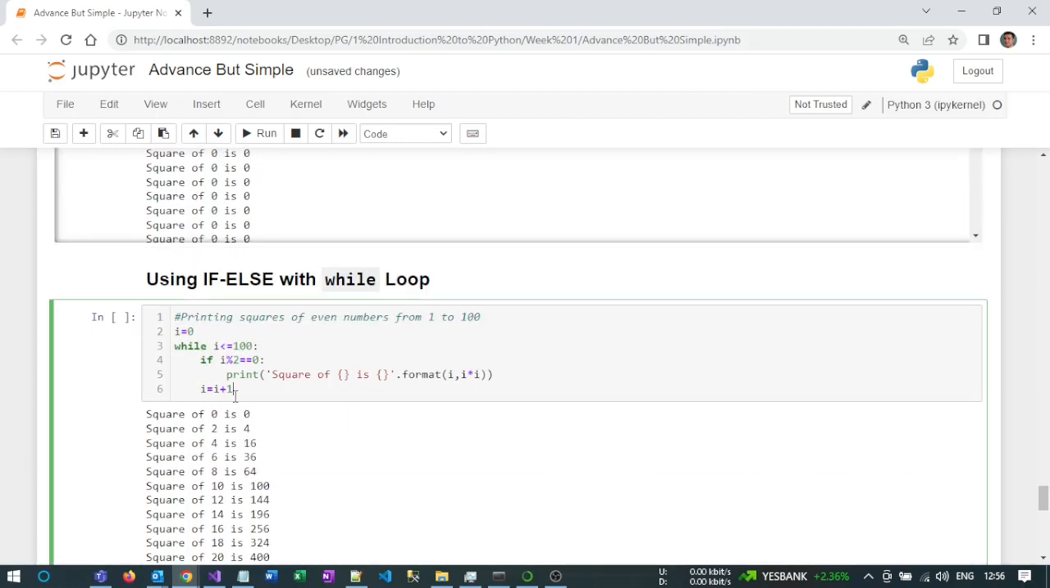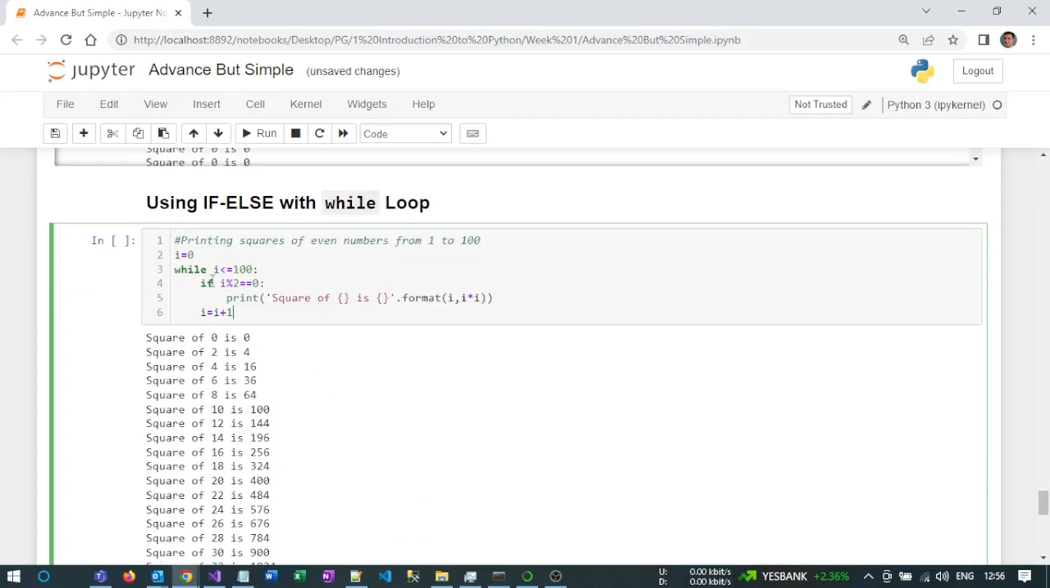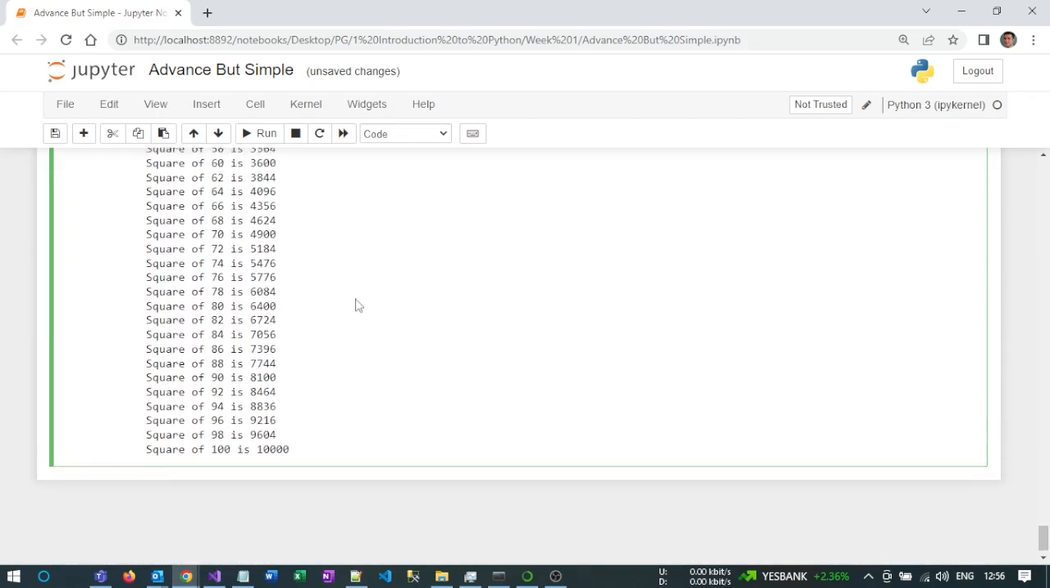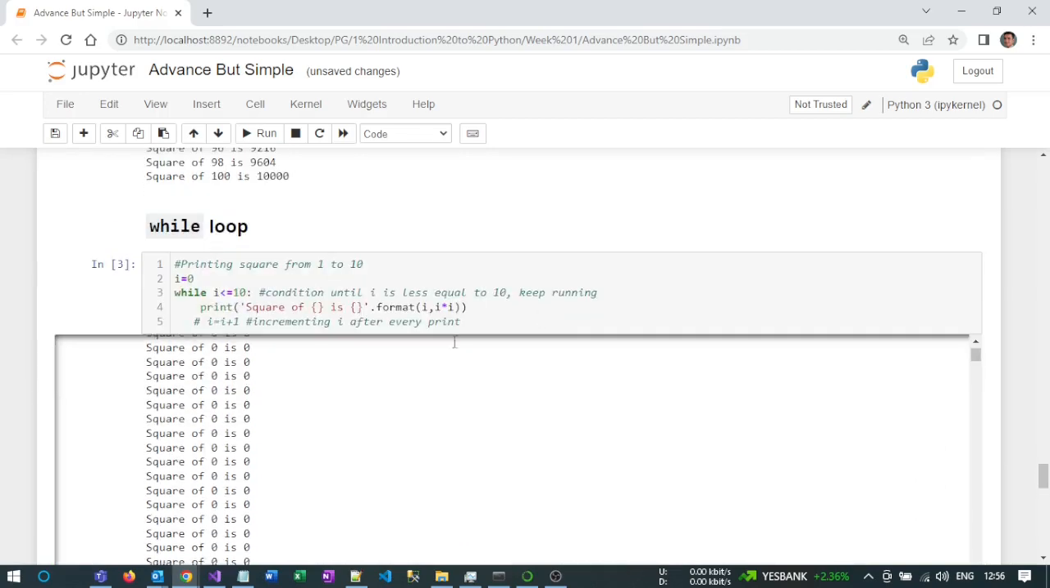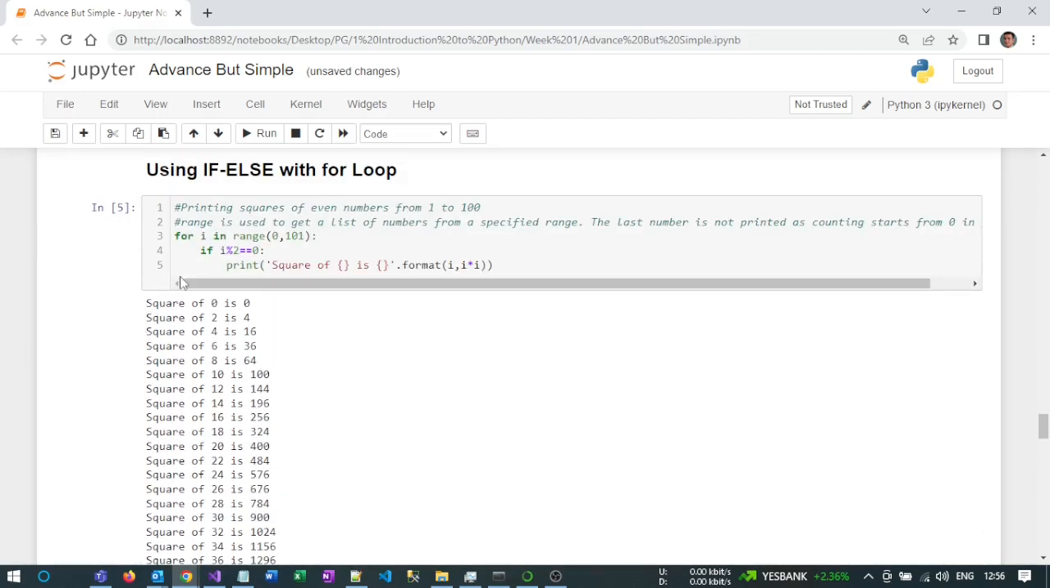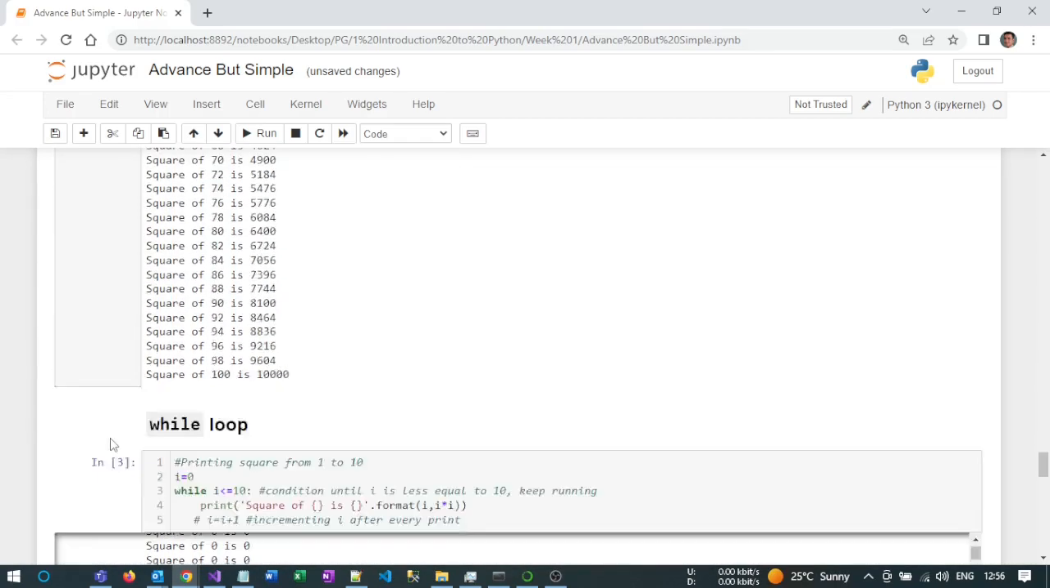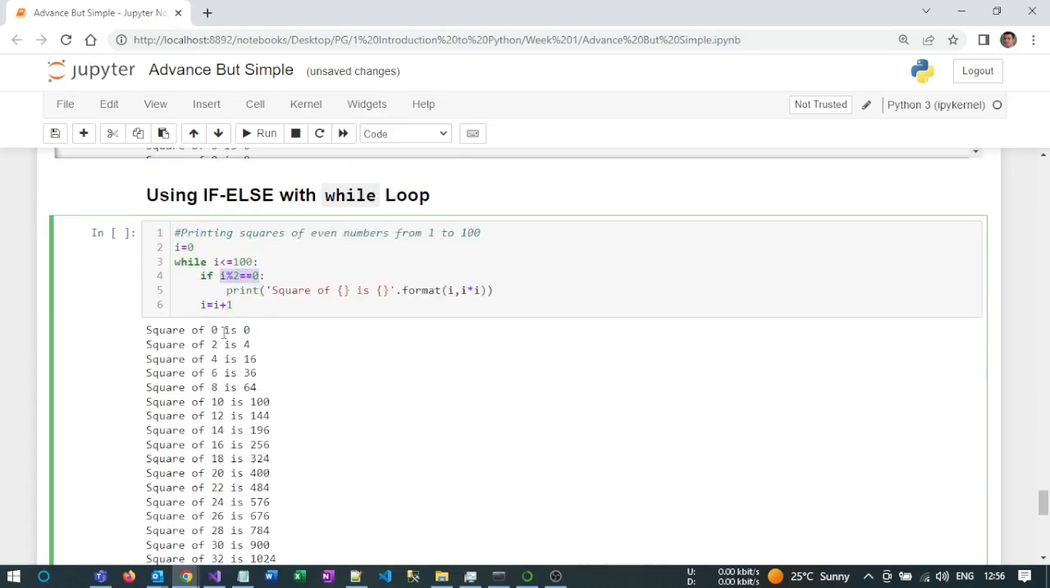Now let's see using if else with a while loop. Again, we can check a while condition, while i is less than 100. Check the even number, print out the even of that. So here we simply did it with the for loop with an if condition. We can also do the same thing with a while loop and this condition. Hope this is clear now.